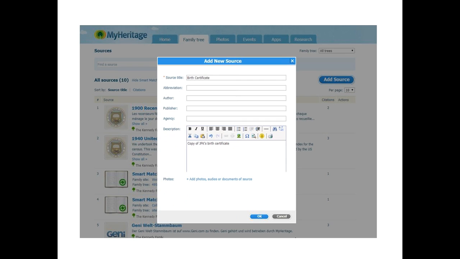Once you've clicked on it, a light box will pop up and you can add the source information. Sometimes you might have a record or a photo on your own computer, such as this. This was a birth certificate that I had. So I wanted to add the title, and you can put a description. You can write any other information that you might have.